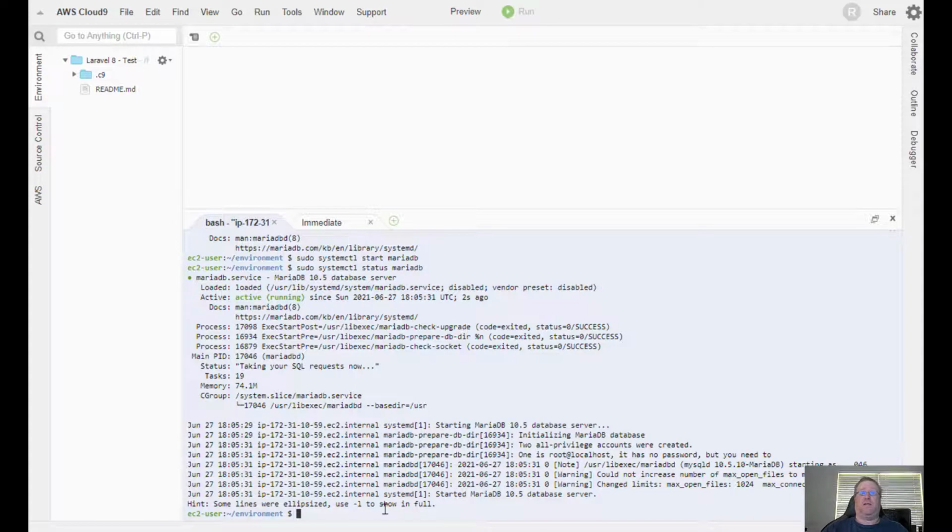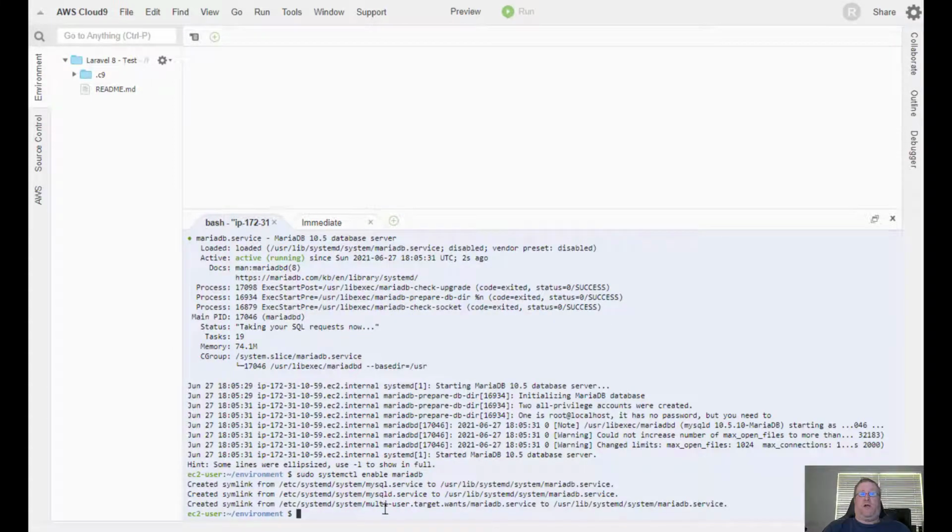Now the next thing is optional. You can do this if you want to or not. But if you want to make sure that it starts up, you want to do a systemctl enable on MariaDB so that it starts up when this instance starts up. Otherwise, you will have to start the service manually each time, and that could be a bit of a pain.